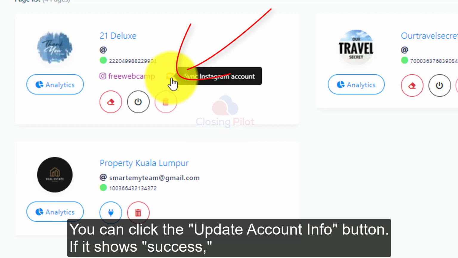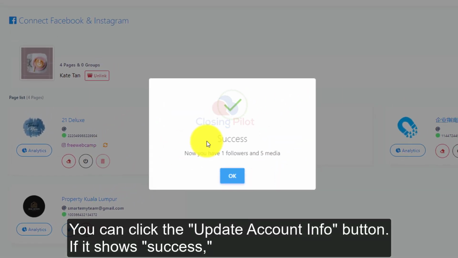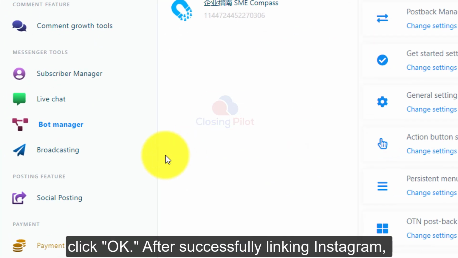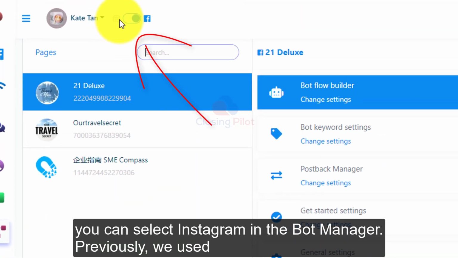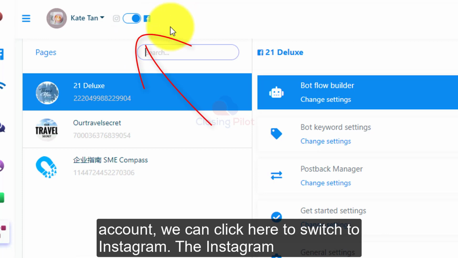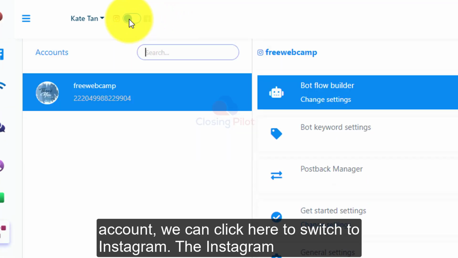You can click the Update Account Info button. If it shows success, it means there are no issues with your settings, and you can click OK. After successfully linking Instagram, you can select Instagram in the Bot Manager. Previously, we used Facebook for settings, but now, if we want to switch to an Instagram account, we can click here to switch to Instagram.